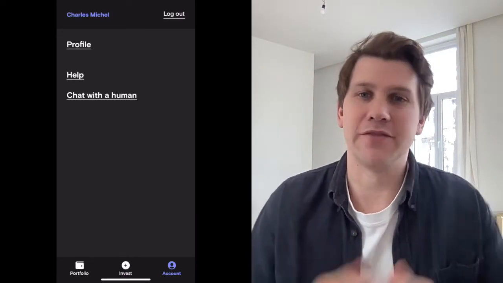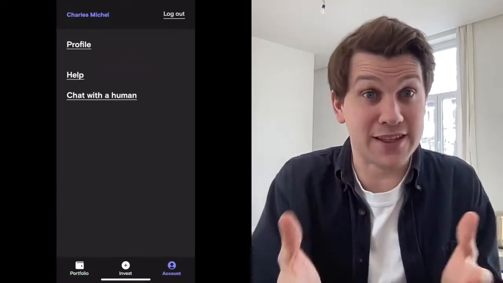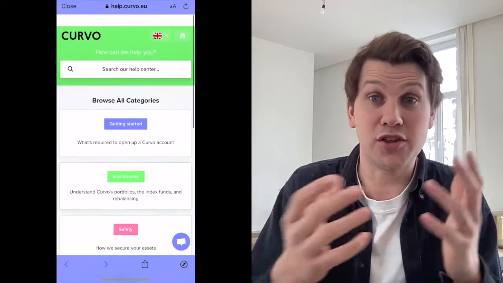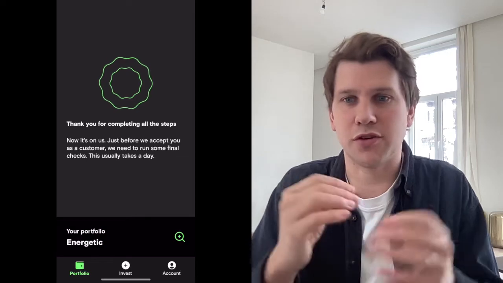And then you can explore the app in between. You can't invest any money yet because it hasn't been approved, but you can go through, you can chat with us, you can go through our help section. You can also continue to explore your portfolio. It's entirely up to you. So that was the walkthrough of Curvo in less than 5 minutes, as you can tell. It's a very simple to use app.